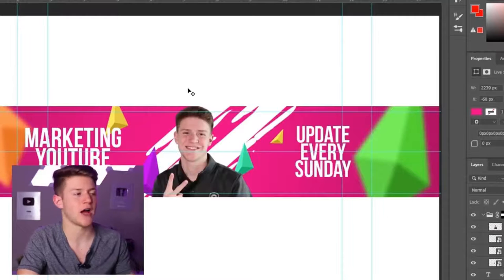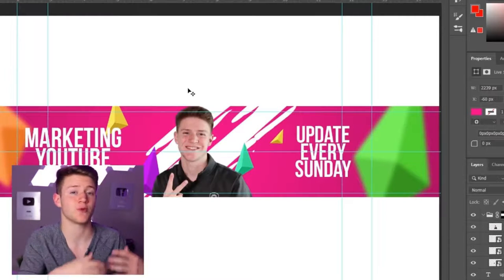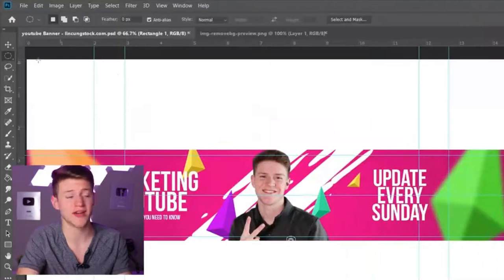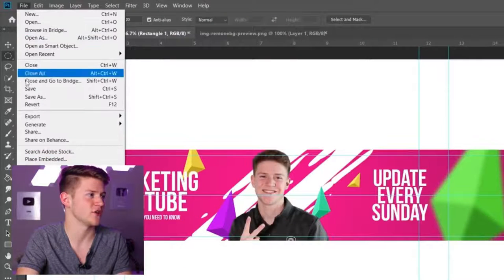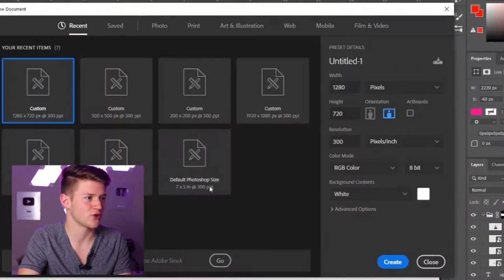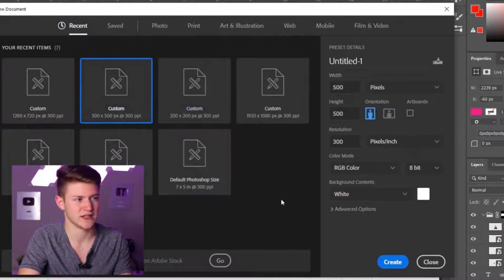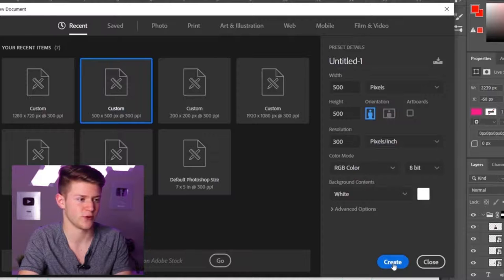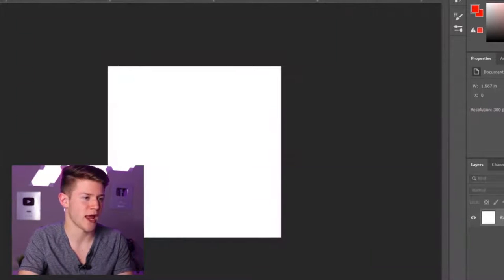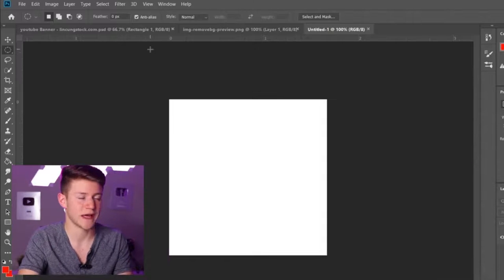But before we save the file, I want to show you guys how to create a profile picture with this. Usually what I do is I go up to where it says file right here, and then I say new, and then I'll create a new file that will be about 500 by 500, which is the dimensions I'll use for a profile picture. I'll say create. It'll allow me to have a new canvas.